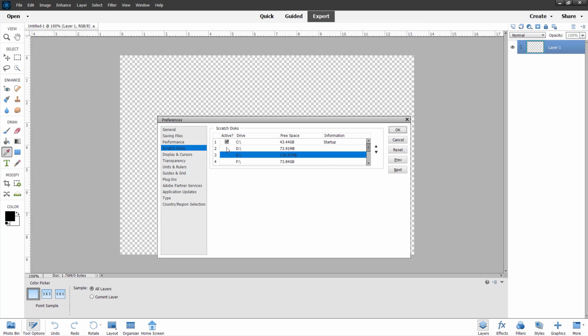So I'm just going to keep C in mind right here, and of course you can do a reset so that all of the settings go back to default. So that is how you can work with the performance and scratch disks option inside of Adobe Photoshop Elements.